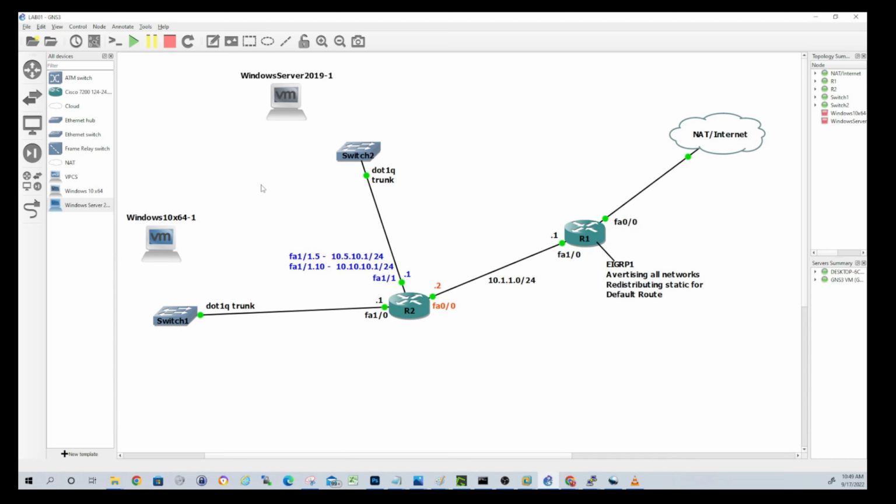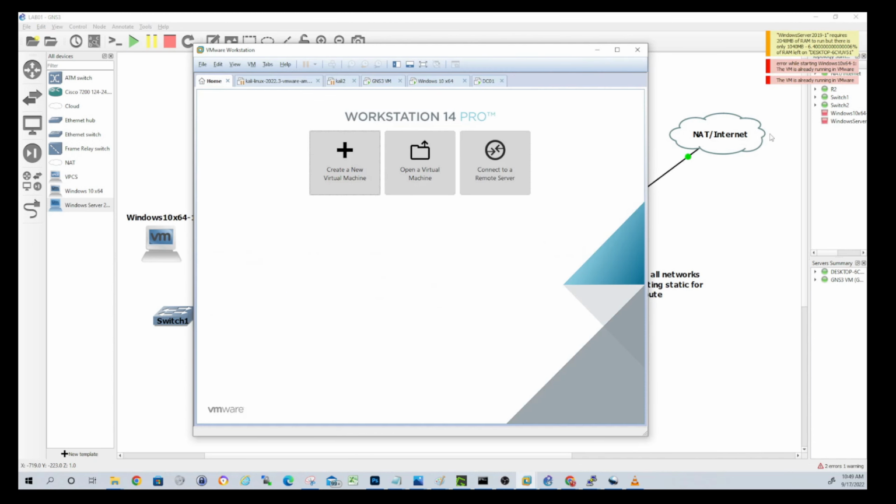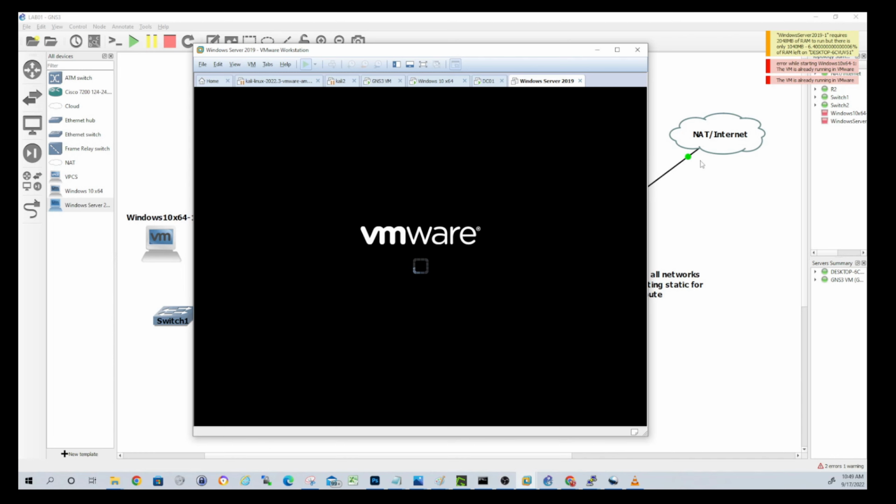Now that we have him added here, you can go ahead and power him on. If they're already running, you'll just get an error that the machine's already running. If not, it will fire it up in VMware for you. So we'll wait a second while these fire up.